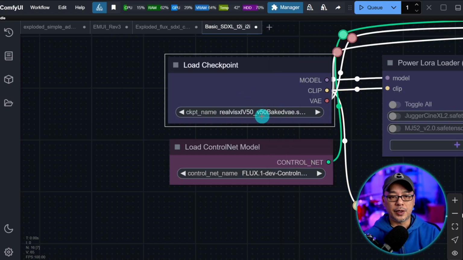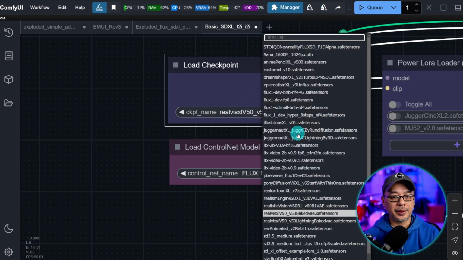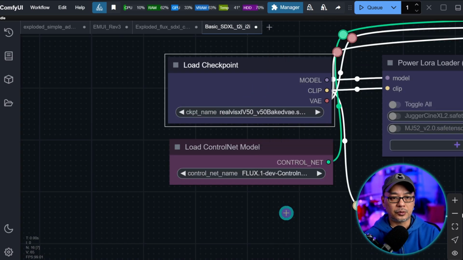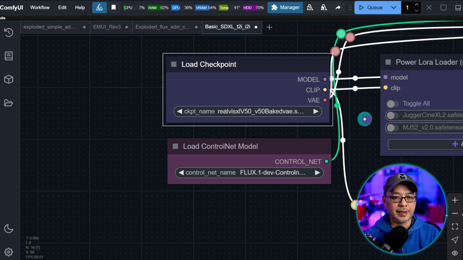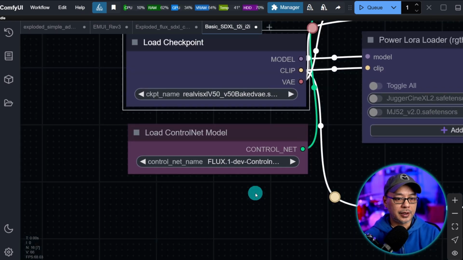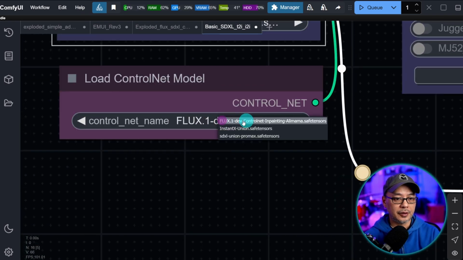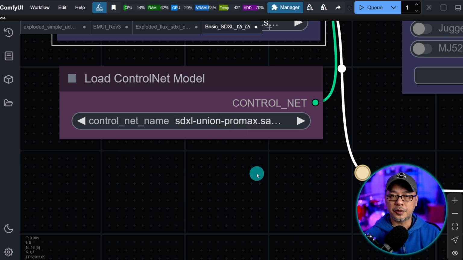At this point, we want to do some tests. So I'm going to start with SDXL. We're going to select RealViz. You can use any SDXL model that you want. And we're going to load the SDXL Union ControlNet. Now you'll notice both of these are called ControlNet Union.